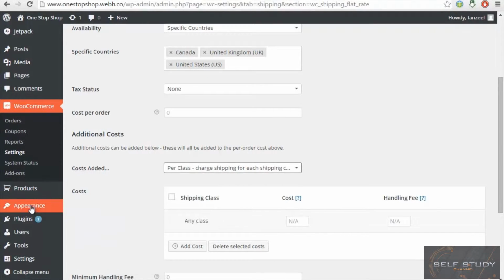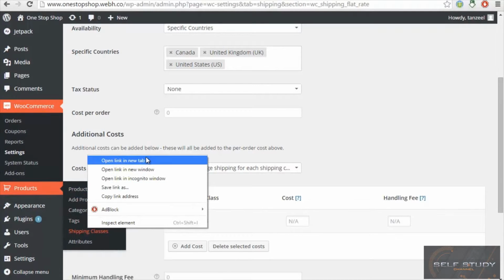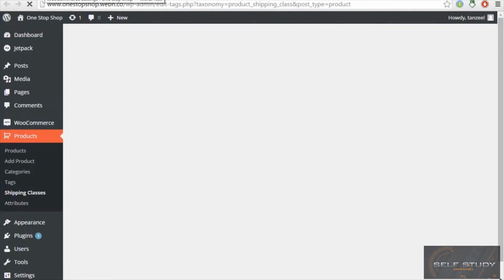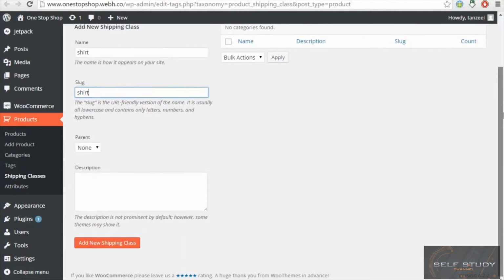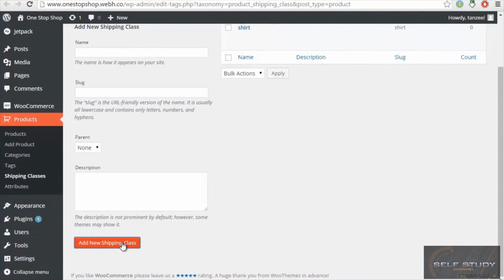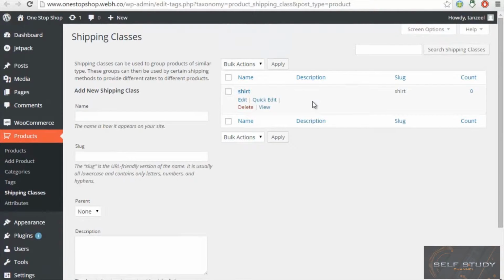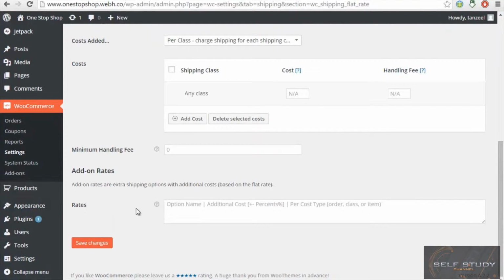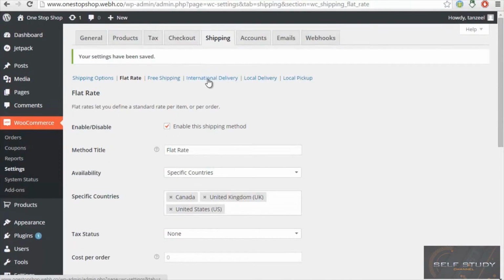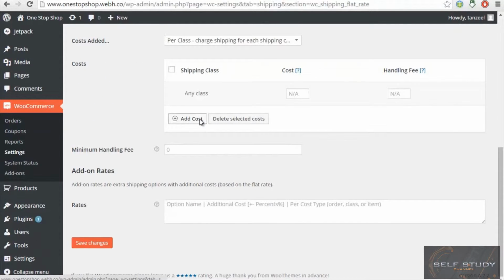You will come here to per class, go to the shipping classes, and open the link in a new tab. I can add a shipping class here. This will be shirts, and its slug will be shirt. This is basically the URL. Then I need nothing else, and I click add new shipping class. This shirt has been added. Now I first have to save the changes, and then come here and click add cost for shirt.